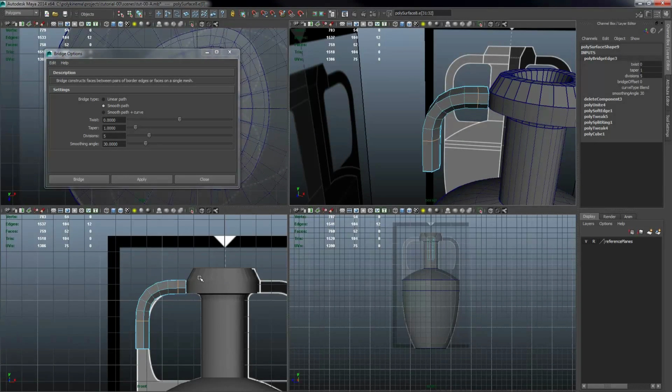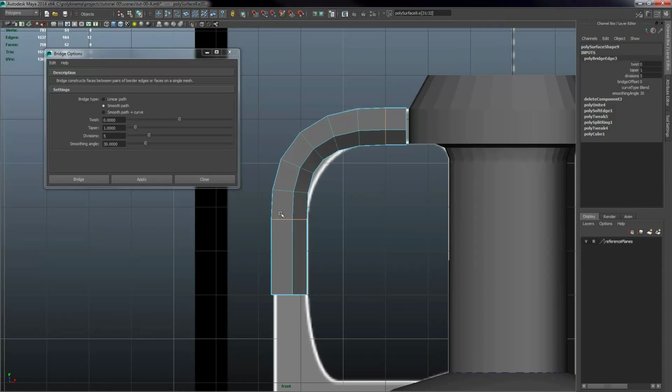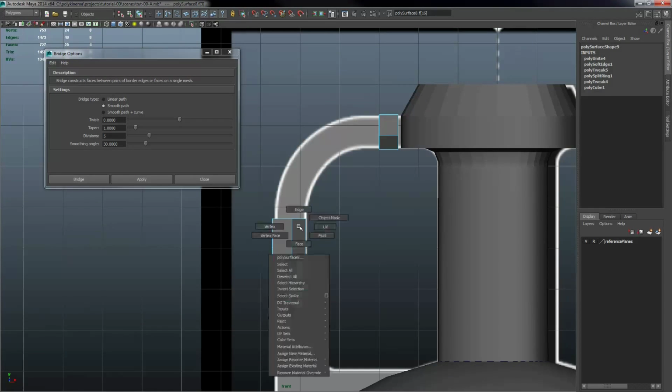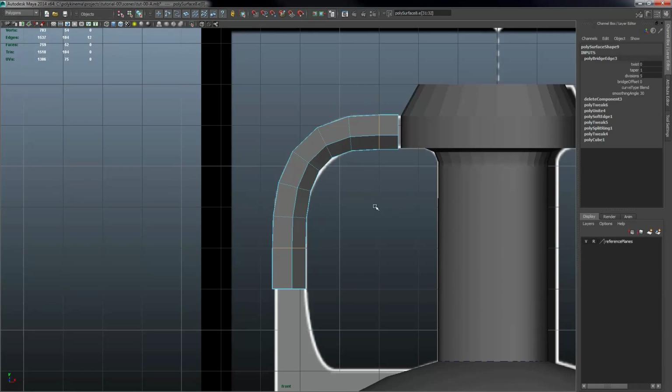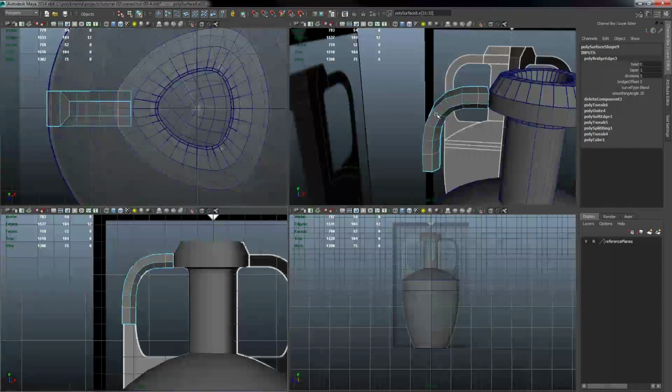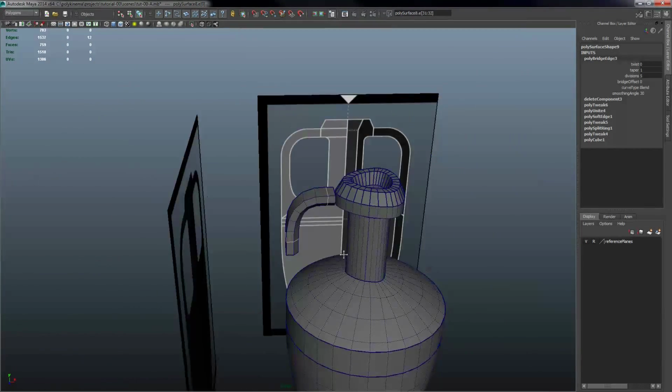Have a quick look in the side view. I think the top of this curve here needs to come down a little bit, so I'm just going to undo that, drop it down, maybe even to that grid point, and then I select those faces again, hit bridge. Looks like it's going to work quite nicely.